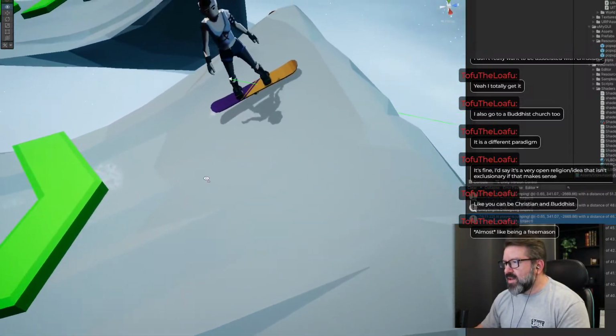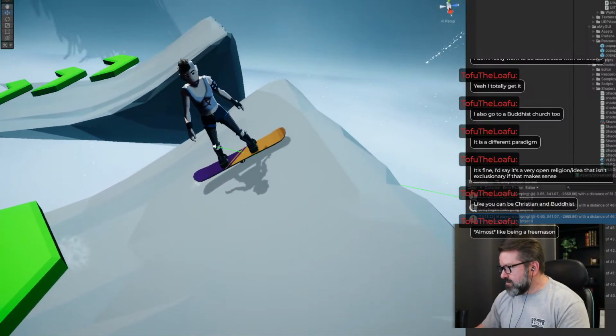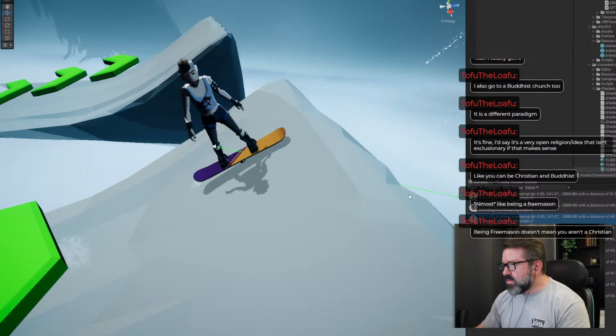Okay, what do we have here? AI player is jumping. 46, 51.